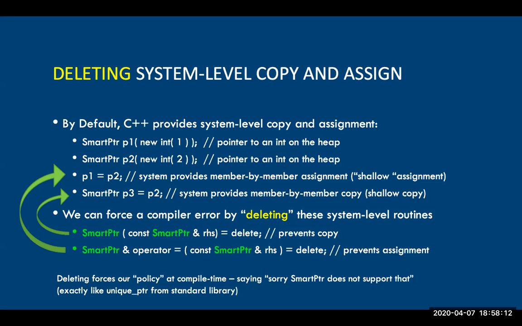Where did my timer go? There we go. Nope, that's not it. There it is. Okay.